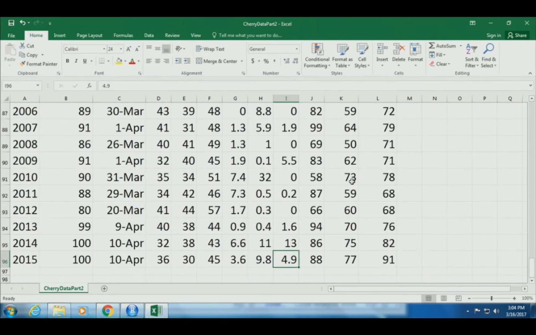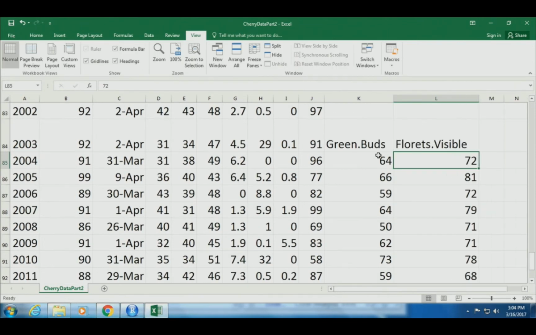Let's just take a look down at this data. So here we have days for green buds, florets visible, and then this column over here is when they actually reached peak bloom. Okay, these are day numbers. So day 64, day 72, day 91. And we want to explore this data and figure out, is there a relationship between things like when the green buds start and when there's peak bloom? Do you think there is? Is there a relationship between those things? Like logically. Yes, there should be, right? When they start the process of blooming should be related to when they actually do the blooming, right?